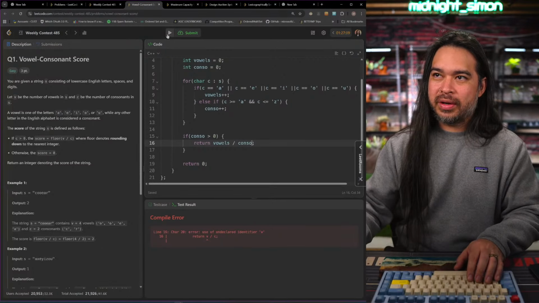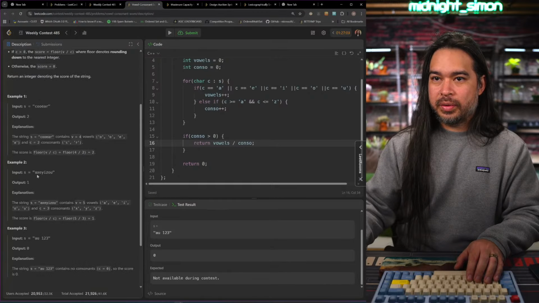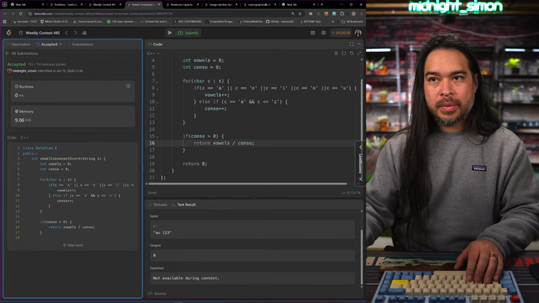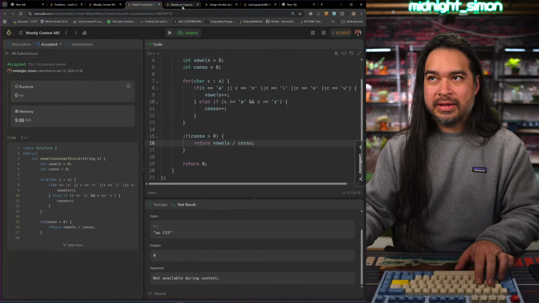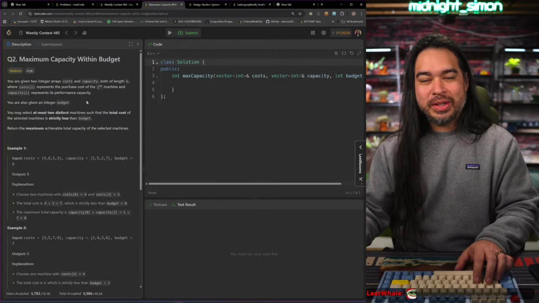But I should use my variable names. Alright, 2, 1, 0. 2, 1, 0. I'm gonna send it. Alright, Q1, A seed, accepted. Q2, too easy, Leet Whale.